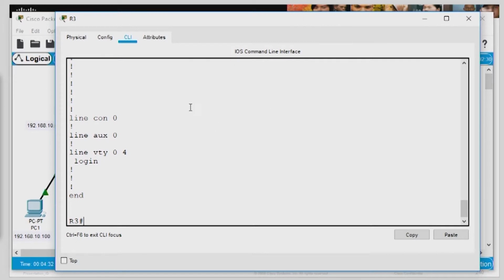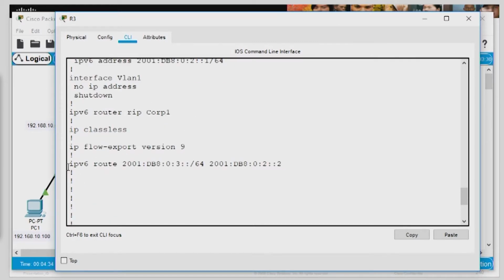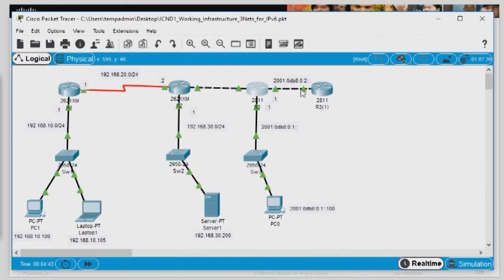So there is an IPv6 static route for the 2001:db8:3 network, with 2::2 as my next hop. So again, there's the 2 network, assuming that 3 is over here someplace.